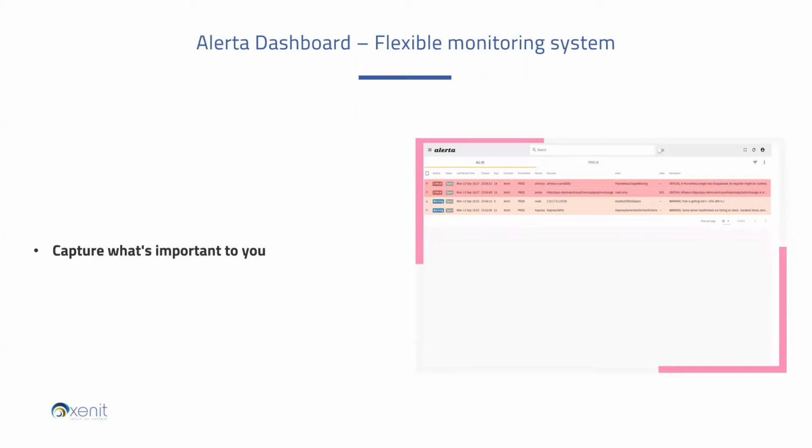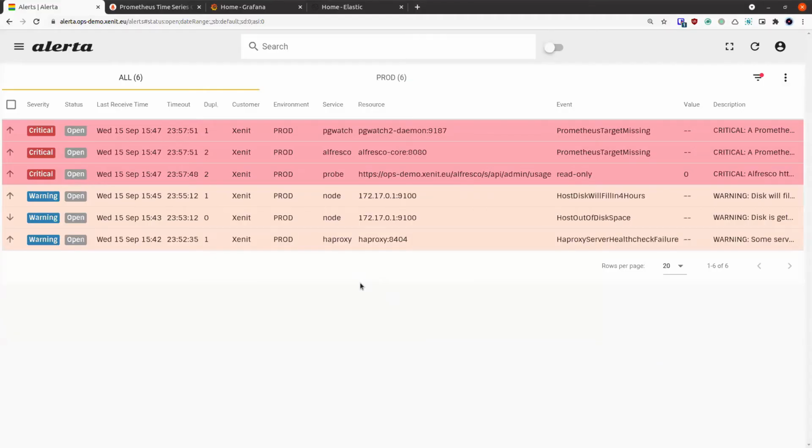Then it's now time for the live demo. Now you should be able to see my screen.